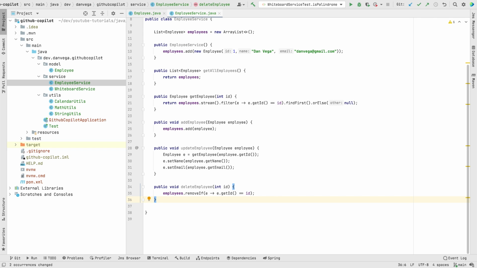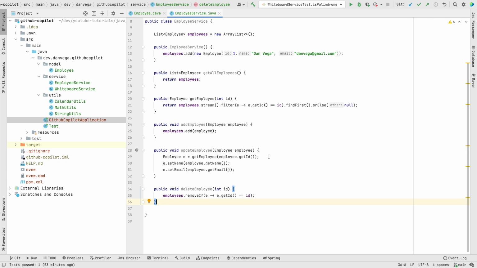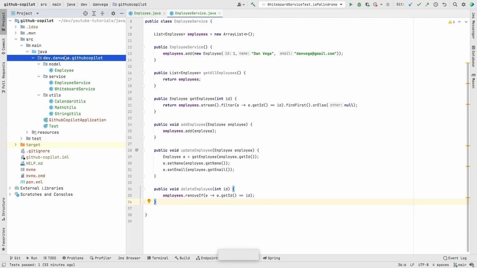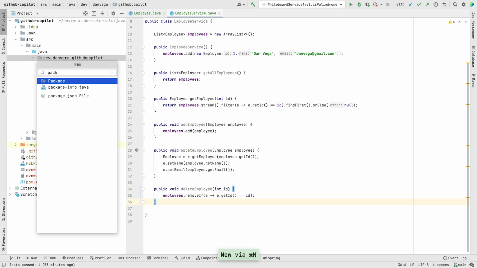Again, I don't know how useful this is going to be in my day-to-day. I haven't really been using this in day-to-day stuff yet, but it's pretty cool to see this stuff being generated for me. All right, so I think the last thing that we're going to do here is create a controller and test this out.